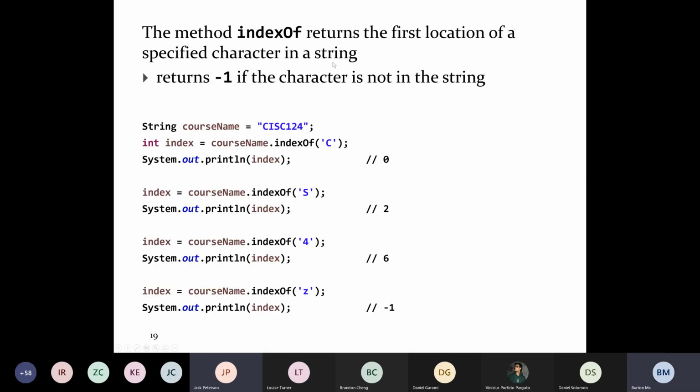So indexOf tells you the index or the location of a specified character or string in a string. You get back -1 if the character or string is not in the string. So what's the index of the capital C? Well, it's 0 because it's the first character. What's the index of the capital S? It's 0, 1, 2. What about the 4? Well, that's 6. What about the Z? Well, Z's not in the string, so you get back -1.